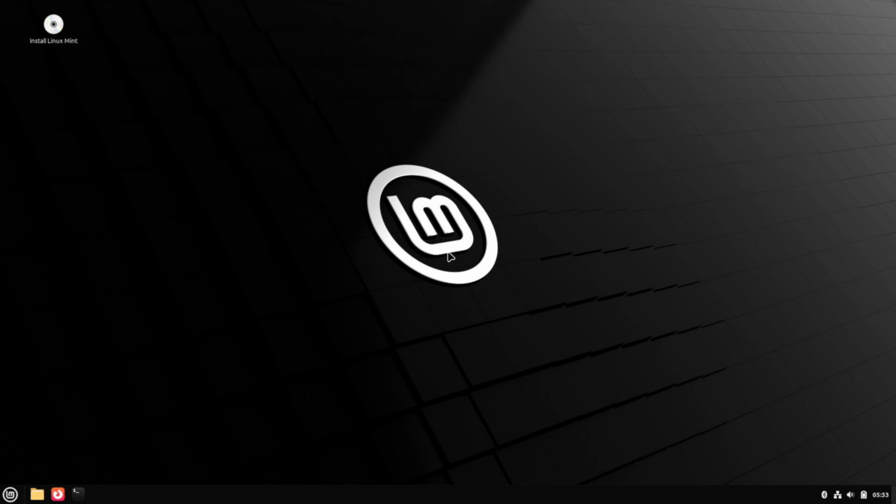There's nothing quite like a clean desktop. This is where I stopped in the Try Before You Buy video, but we're going to keep going today. With your mouse, double click on the Install Linux Mint icon on the top left of your desktop. This will boot up the Mint installer application.